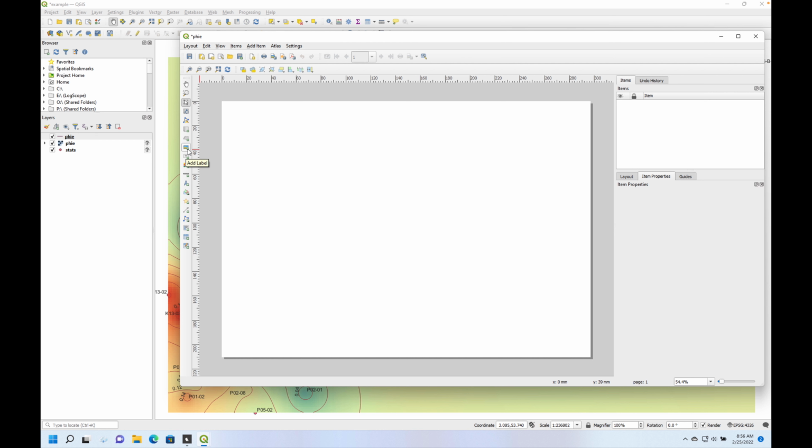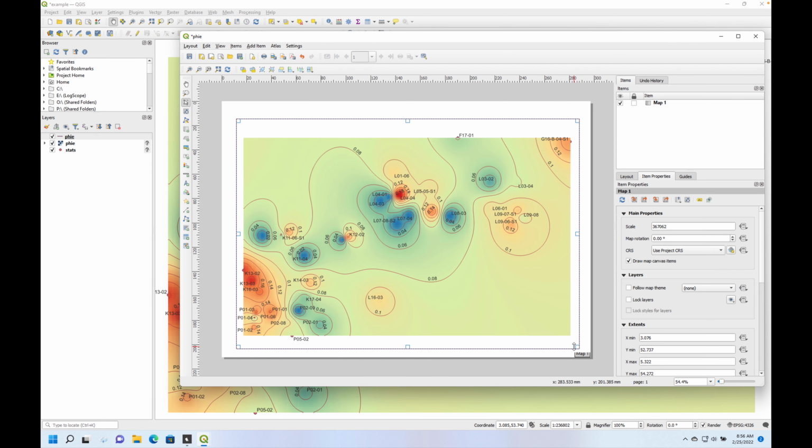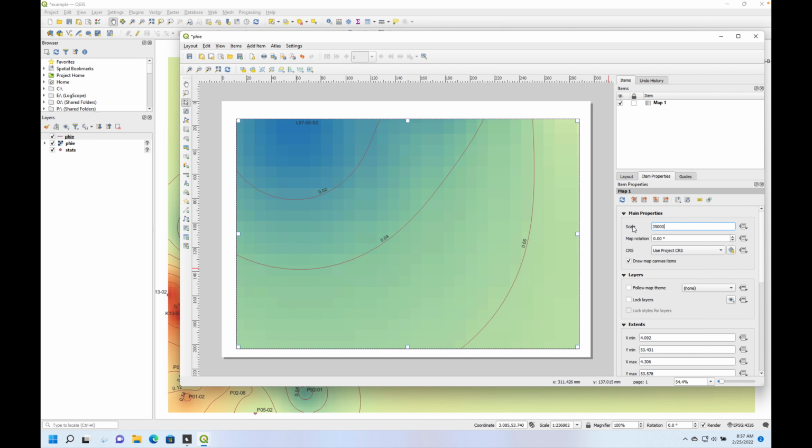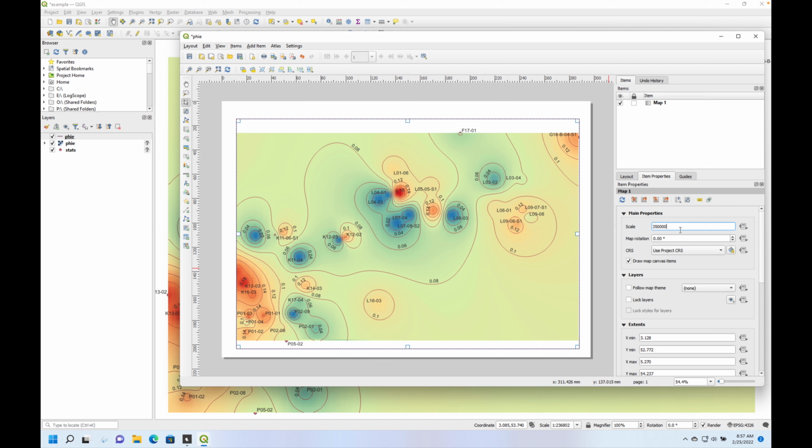So I can add all sorts of various things here, but I want to add the map, and I put the map in like so, and there I have my map. And then I've got the scale of 36,000. I can change that to 35,000. Or 350,000, I should say.